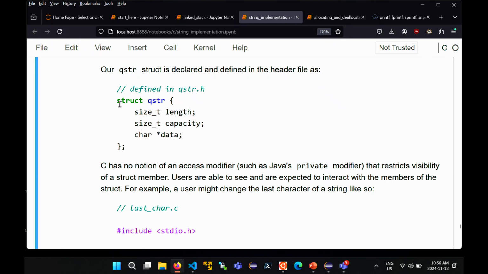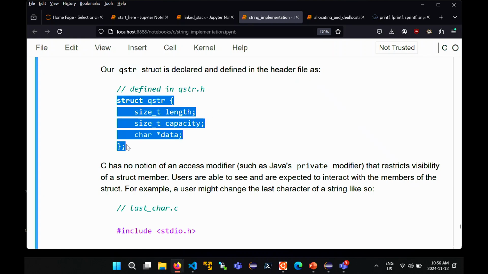And in fact, if you define your structure like this, most C users will expect that you are expecting them to modify those things directly, right? So if the user can see these things, they're going to think that they are free to modify those values as they wish.